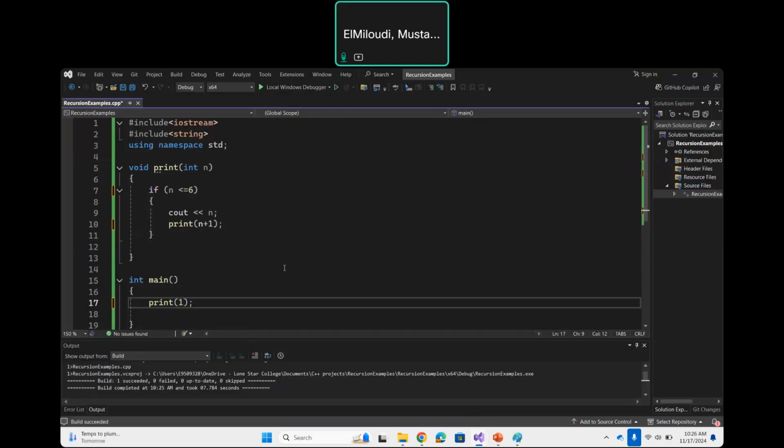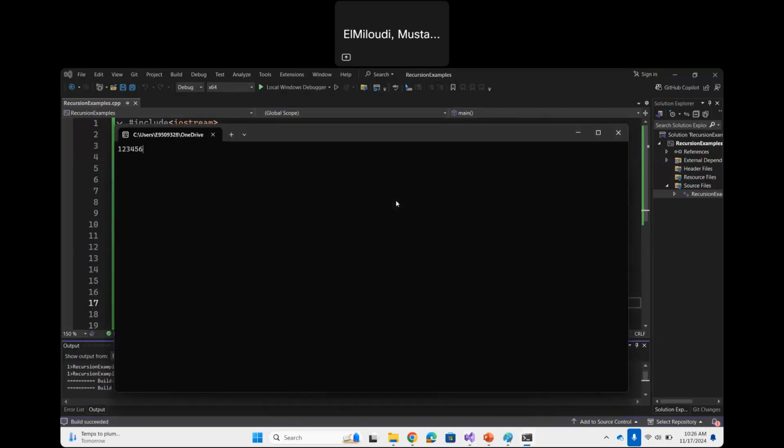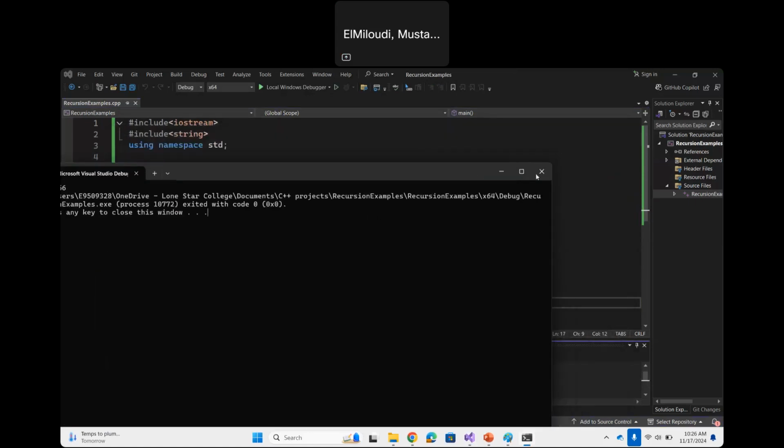Is 2 less or equal than 6? Yes. And so you're going to keep going until you get to 6. And then once you get to 7, that's the base case, it will stop running. So you can see here, that's going to print all the numbers from 1 to 6. So this is pretty much how the recursion works.